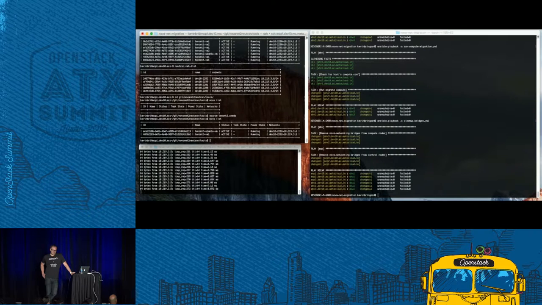So we'll hop into one of the specific tenants. You can see there, it's got two VMs running. And then I'll figure out what a Nova boot command looks like.